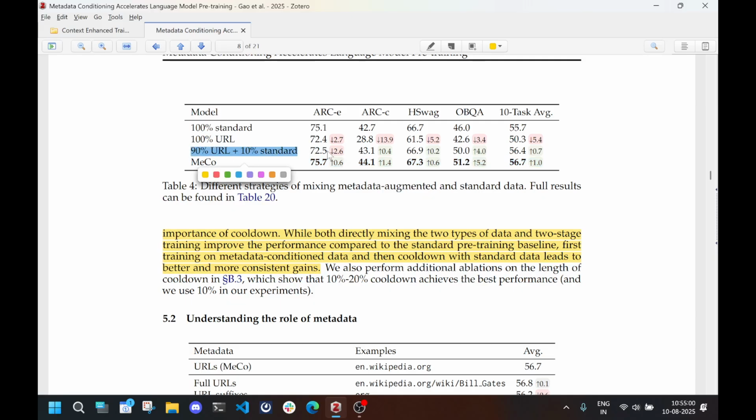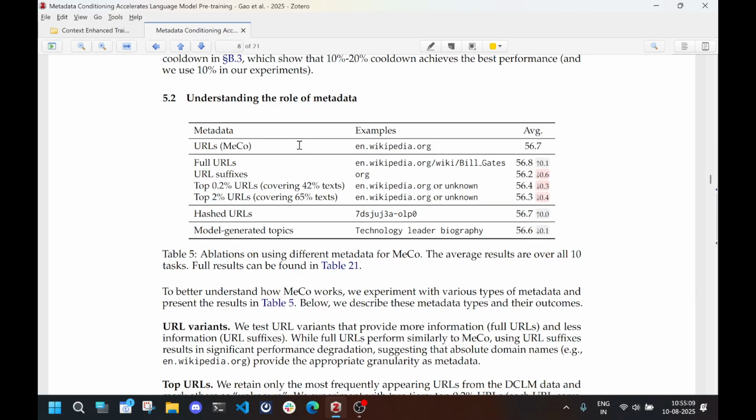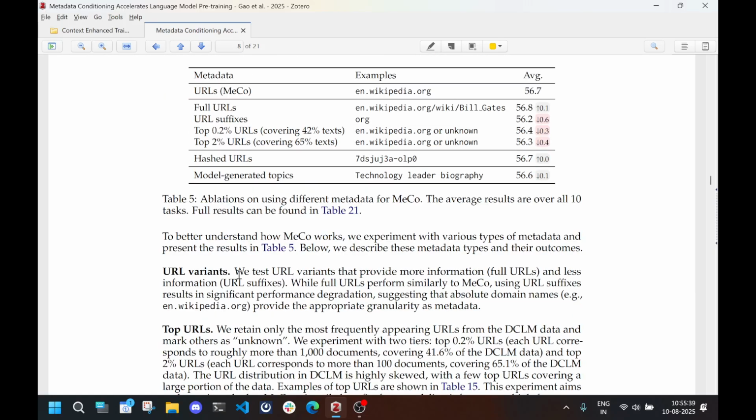And this is like random mixing. So it improves somewhere, but it's not a very consistent improvement. Now, what kind of metadata can you give? What if you give URLs like this? You get a score. Full URL is a bit better. Only suffixes, or only the top 0.2% URLs with either the URL or unknown, you get a drop. Top 2%, which covers 65% of text, you still get a drop. Hash URLs, it's the same. And with model-generated topics, you get a drop. Okay.